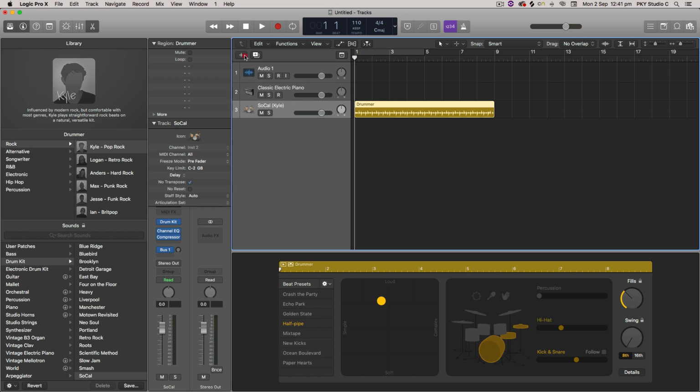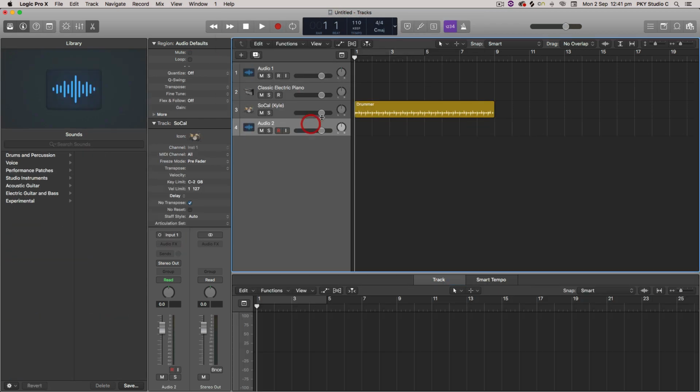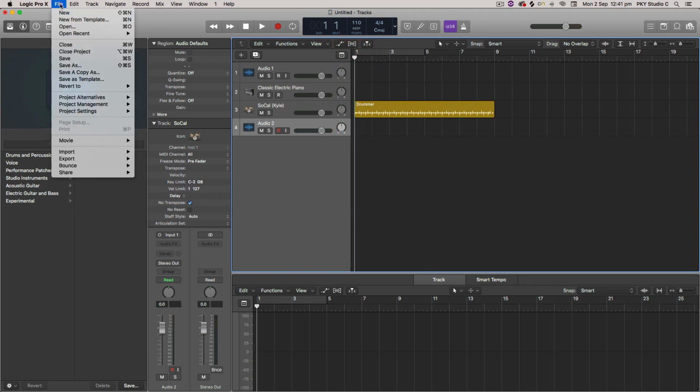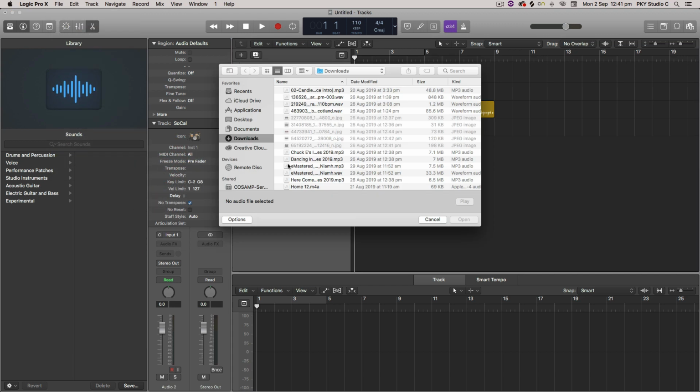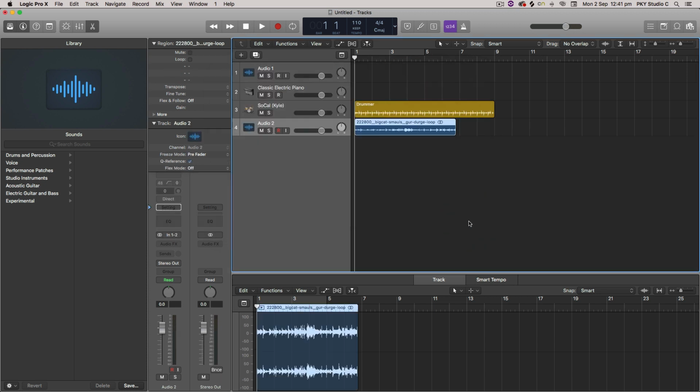What you need to do is just create a new audio track here and then move this cursor where you want to import the loop, and I'm going to go File, Import, Audio File. And then I'm going to find that loop there that I popped onto the desktop. Click Open, and mute everything else. Let's have a quick listen to this loop.